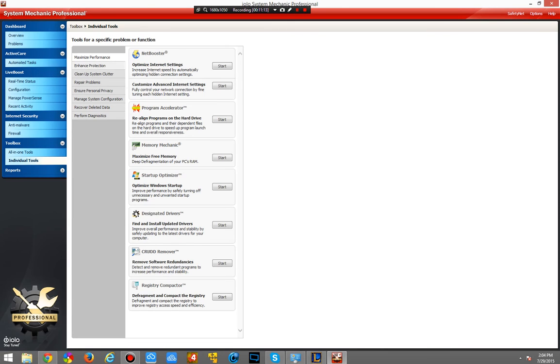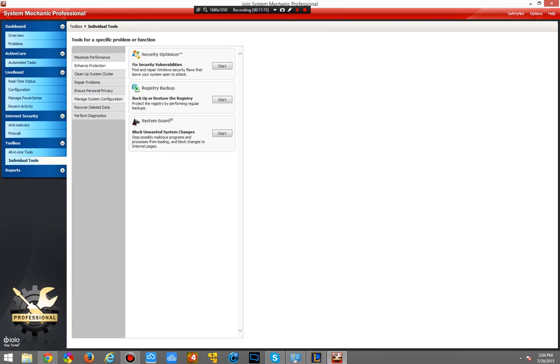I love the features. Great features. Ton of features. Fix security vulnerabilities. This probably checks for Windows updates. Registry backup. It's just got a lot of useful and good features.